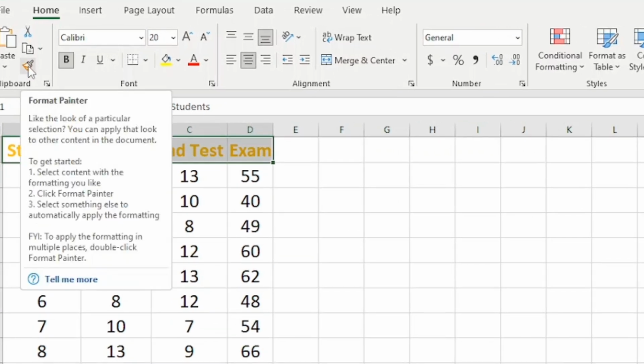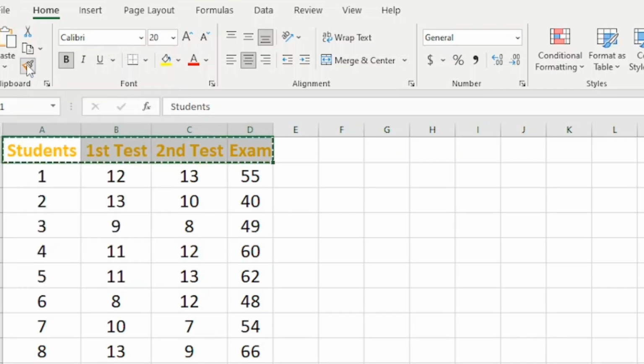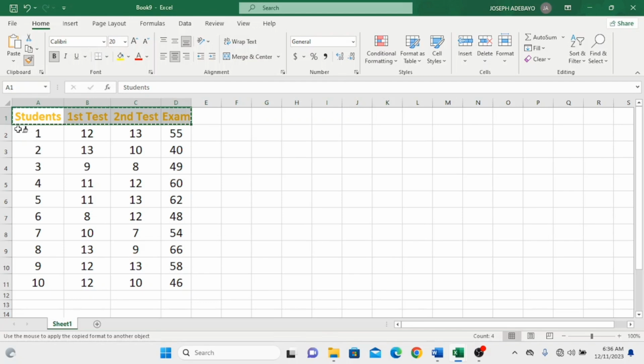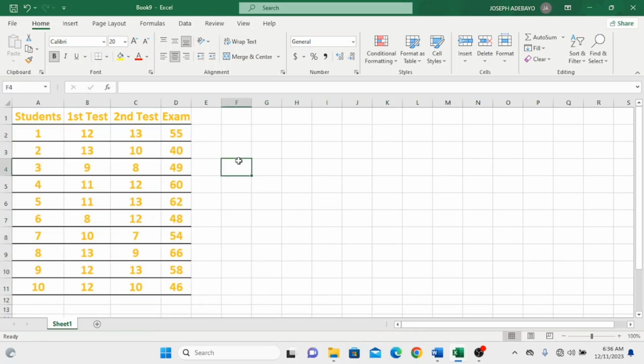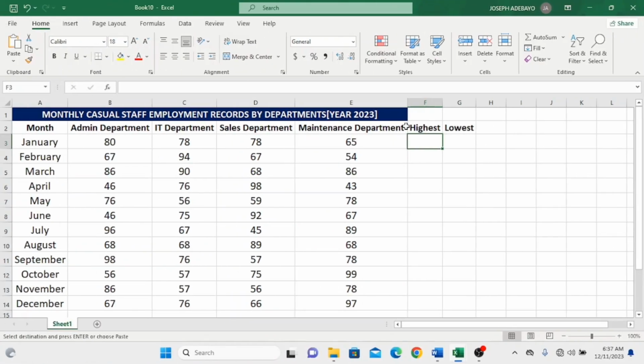As you can see, this brush, this is a brush. Then you click on it, you are going to see it is written format painter. Click on the format painter. Once you click on it, then you highlight the set of values that you wanted to apply it to. Then as you can see, everything has been changed to the same color and the same font size and the same bold option. So that is how you can use format painter to format your data set in Microsoft Excel.